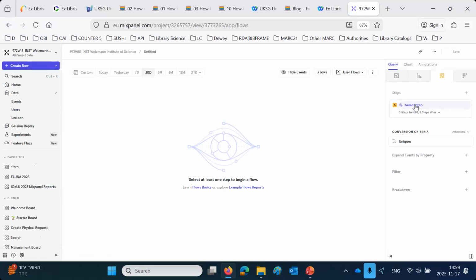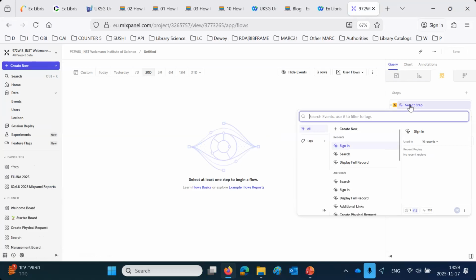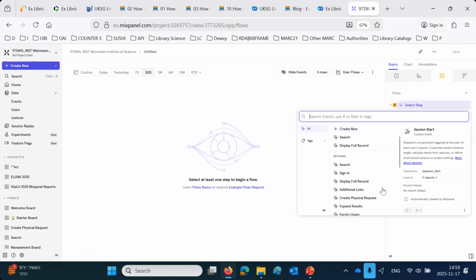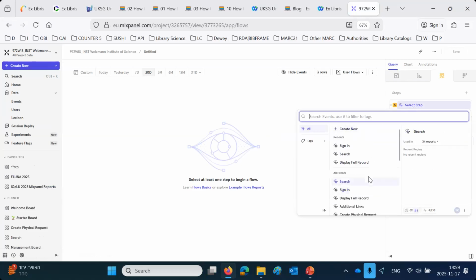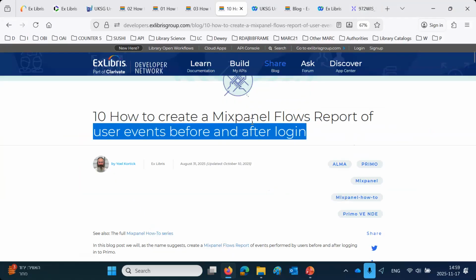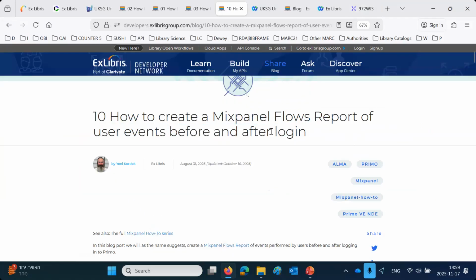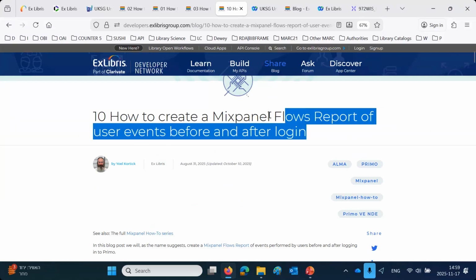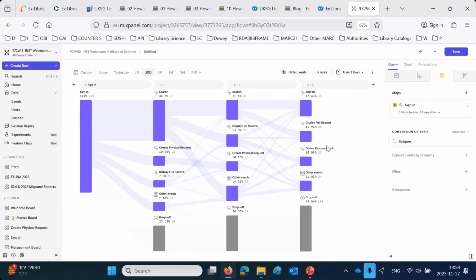In any case, note it says select step, where previously we saw select metric. If I click that, I can choose all the different things I want to know they are doing before. If I want to know what they are doing before display full record, I could choose display full record. I'm going to choose sign in. By the way, everything I'm showing, you can look here at the blogs that I showed earlier. Here's one, how to make the flows report of the before and after login, what we're doing right now.